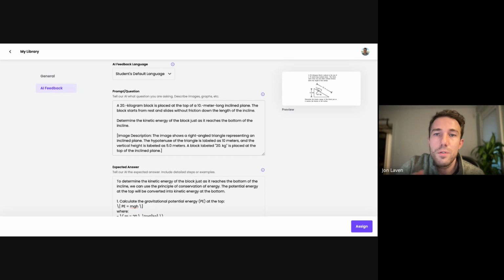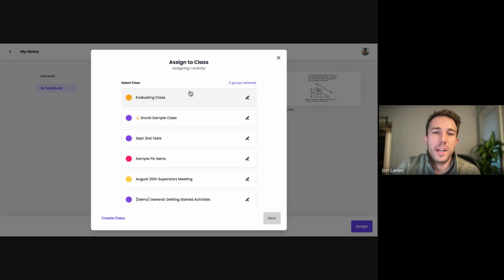And so you can actually use Snorkl for any assignment type, as long as you make sure you set up that feedback right here in this part of the process, so that it's going to give you great feedback every time. When your assignment's set up, you press that Assign button and you can assign it to your class. You can assign it to multiple classes at once in Snorkl.